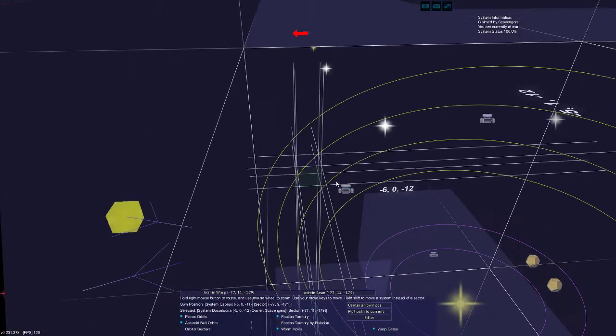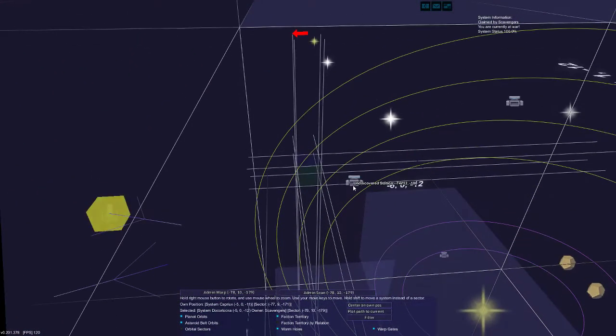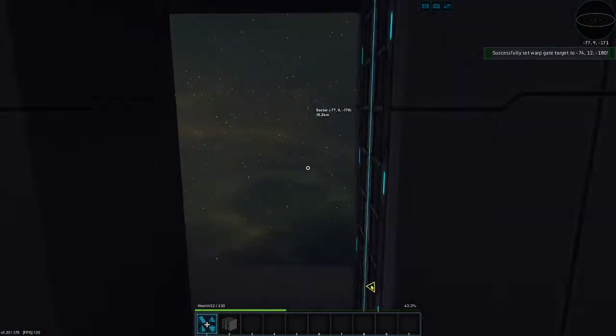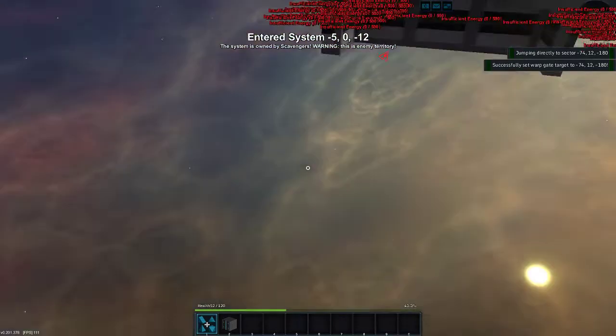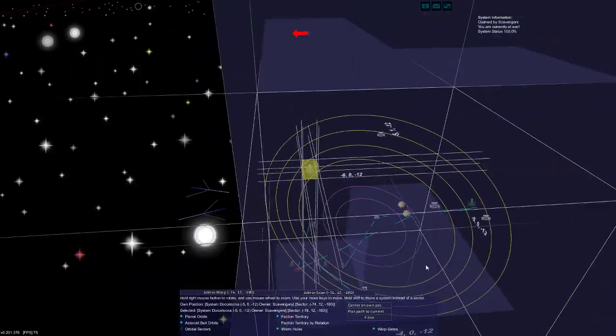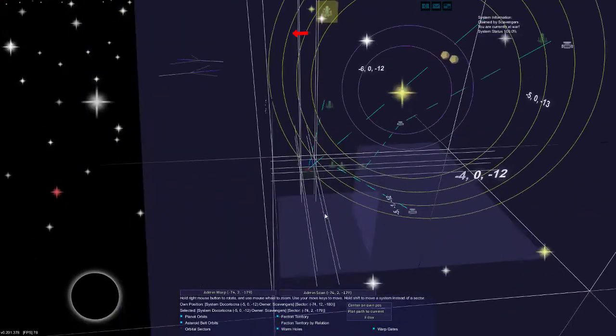Was it 47-12-180? 47-12-180, except that is actually 74. And, yeah, it lets me jump right on top of an enemy base. That's scary. Let's see. Are you home?